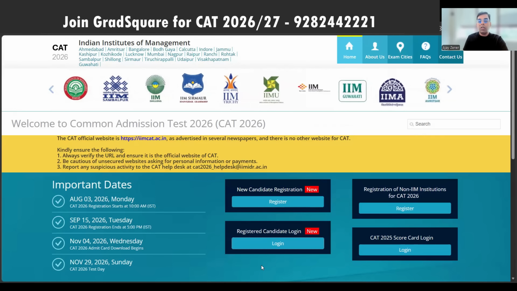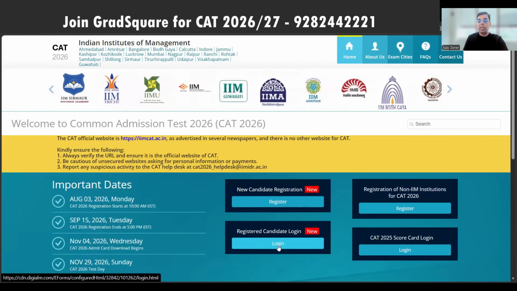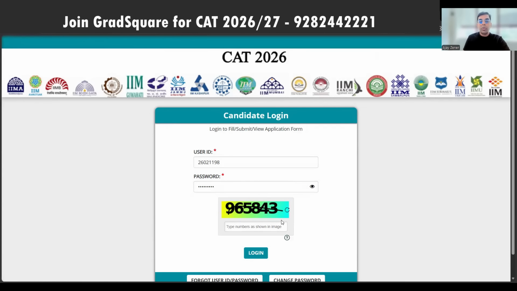Once you have completed your registration, you can now go to the registered candidate login and click on the login button here. You can then fill up your user ID, password, and then fill up the CAPTCHA and login.